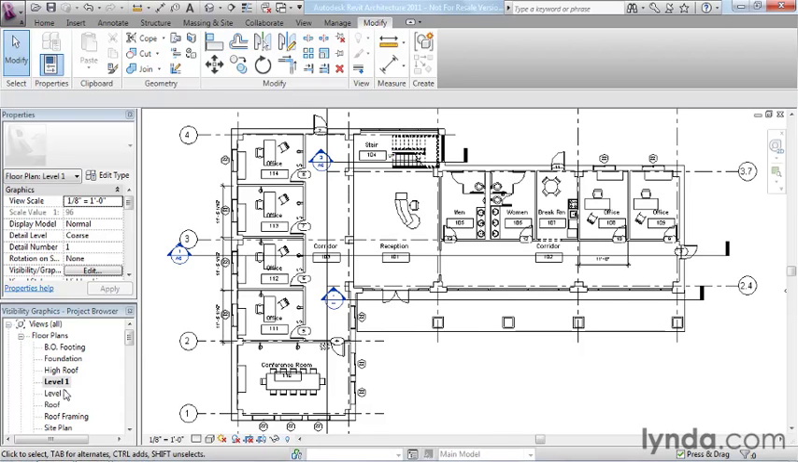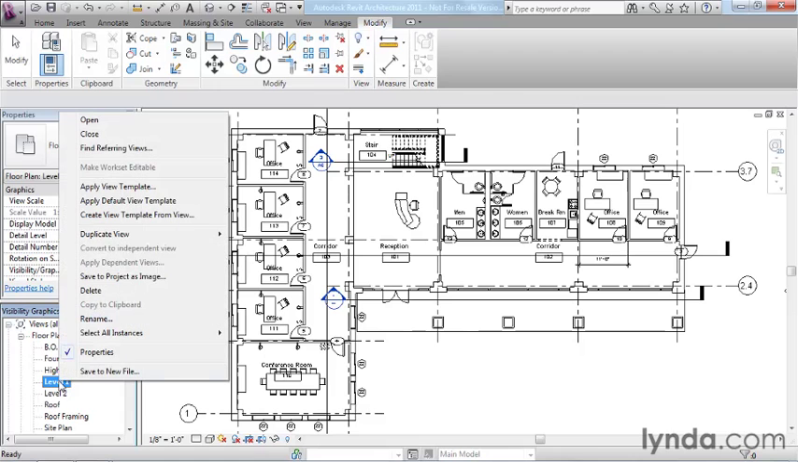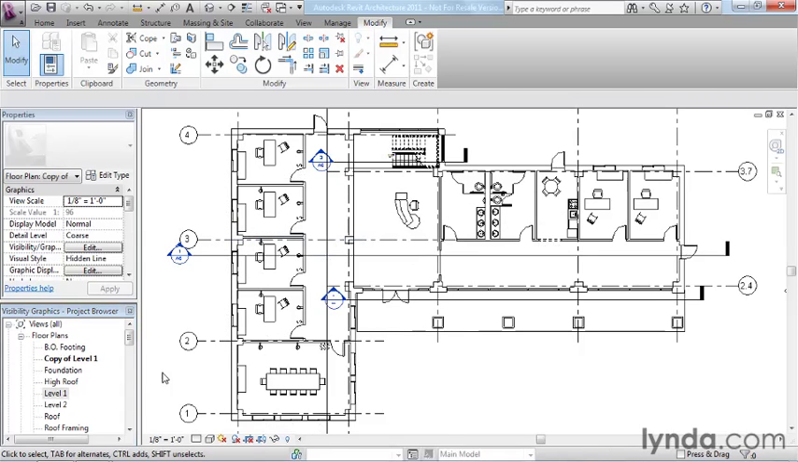I'm in level 1 floor plan, and if I select the floor plan, I can right click on it, and there's a duplicate view, and there's actually 3 different options. We're going to focus on the first 2 in this movie. If you just simply do duplicate, you're going to get a copy of level 1 that only shows model geometry and none of the annotations. So there's no dimensions here, there's no room tags, and in some cases that may be exactly what you want.